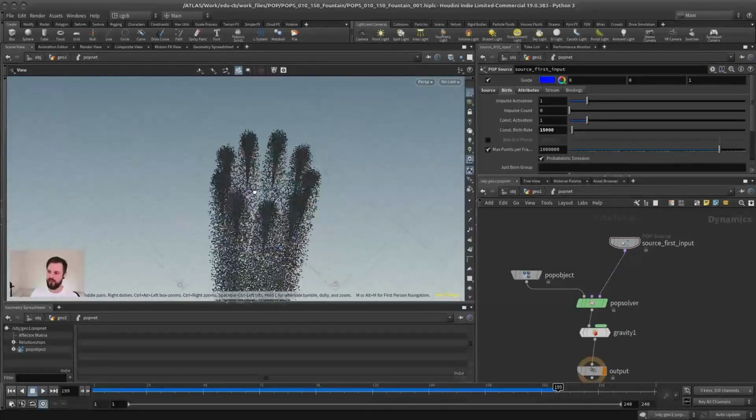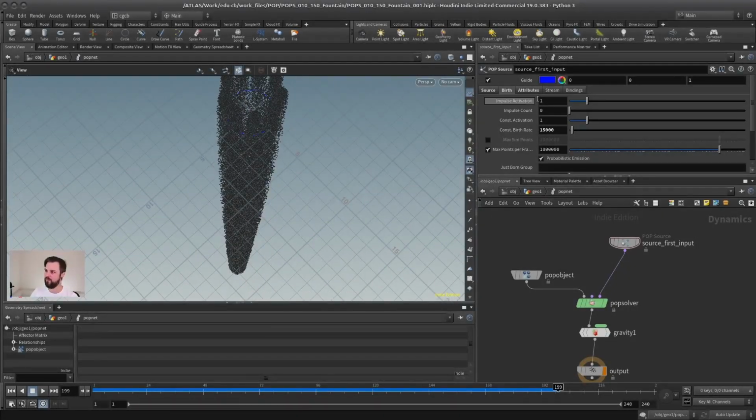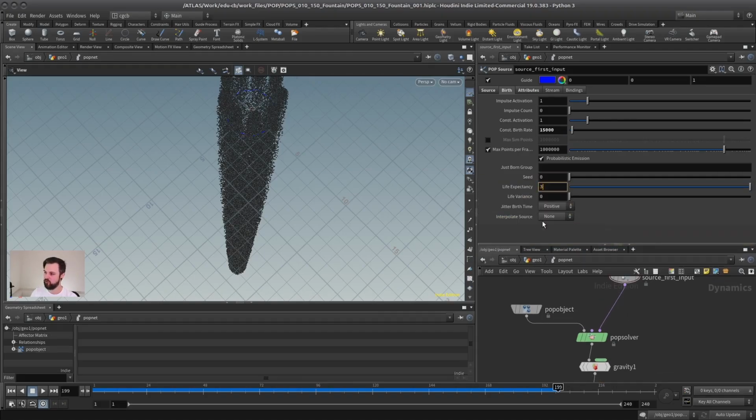And now you can see it looks pretty much like a fountain. But there is a problem. They are not pointing towards the center. I mean, first of all, they go on forever. So let's switch this first, maybe to 3, let's say.